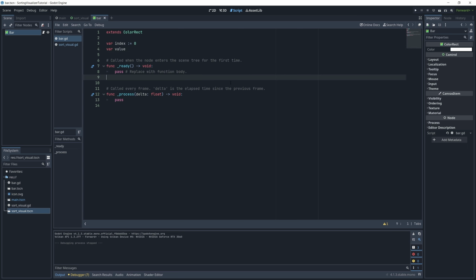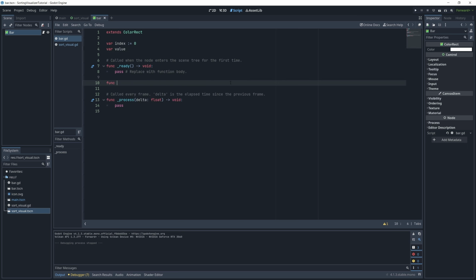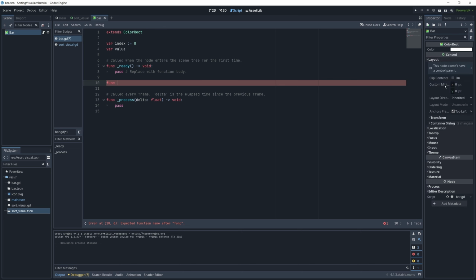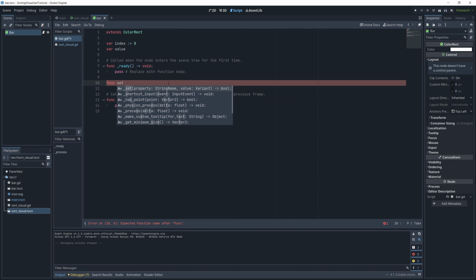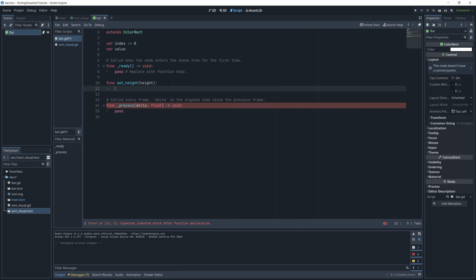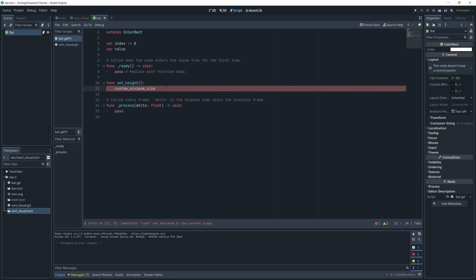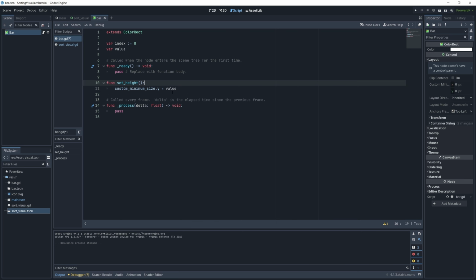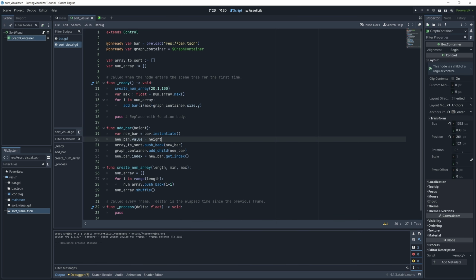Oh, of course, because I did not set the bar's height value yet. I only set the value, which is just a variable for the bar class object. We need to actually set the height so the visualization elements are updated. So let's create a set height function that, when we call it, updates the bar's height, which is, I believe, the custom minimum size y, and we set that to the value that we set earlier.